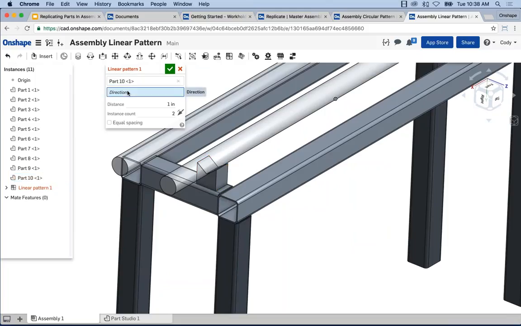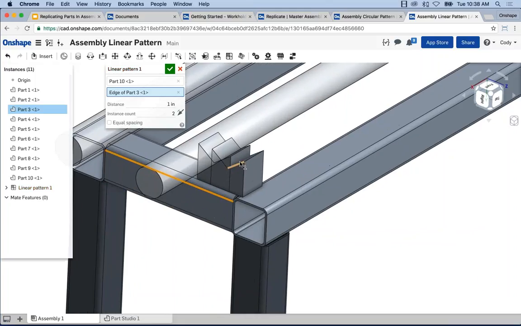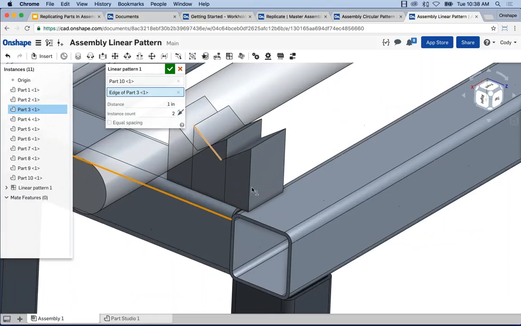Now select a direction. Remember, you're specifying a linear direction to pattern. So I'm saying I want to pattern parallel to this thing. And the easiest reference is just something like a simple edge that represents the direction that you want to pattern. So I want to say I want to pattern parallel to this edge. Right? As soon as you do that, you should see a preview of the finished pattern. You can see my details are not right, but I am getting a patterned instance. And now all I have to do is set the distance and instance count.